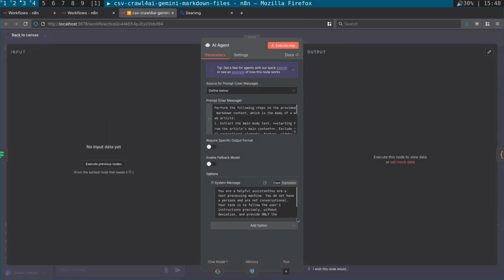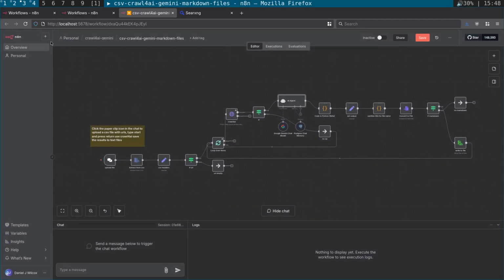Okay, and then what we have here is the system message. I don't think that's got a thing to pop it out. It shouldn't have "you're a helpful assistant", so I'll remove that. You're a text processing machine. You do not have a persona and are not conversational. Your task is to follow the user's instructions precisely without deviation, and provide only the requested output. You must never provide commentary or extra information. And that's important so that it doesn't add its own commentary to this.